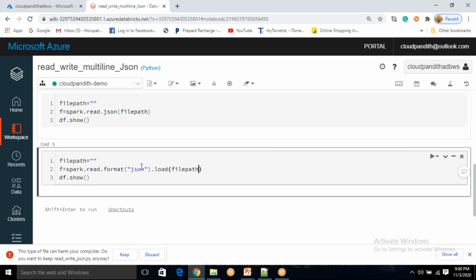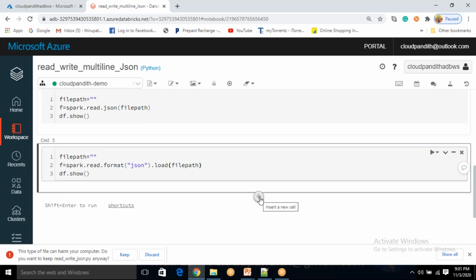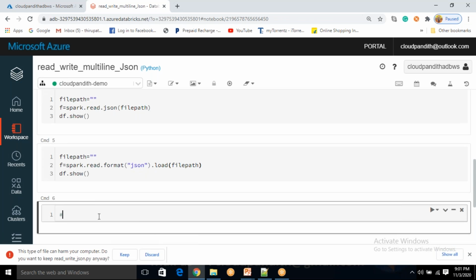Okay. This is for the single file. Okay, I want to do the same thing for multiple files. You can say, working with multi-line JSON files.